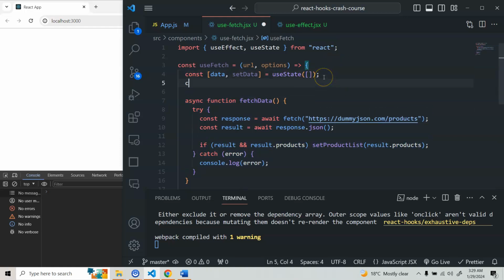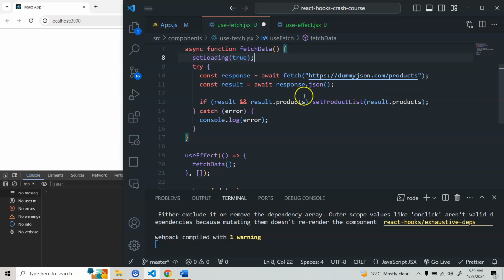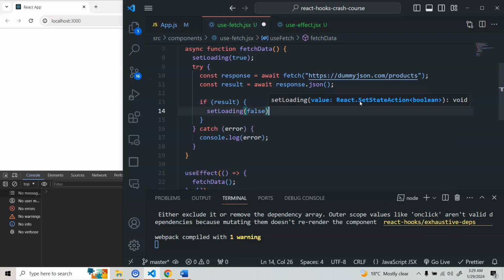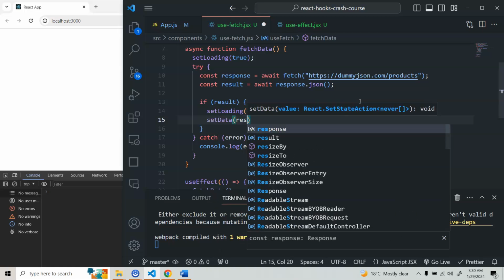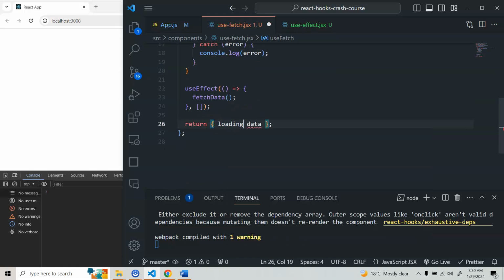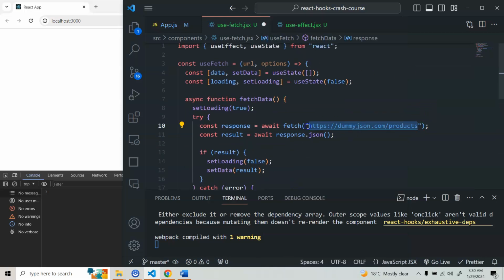For example, let's say you want to manage a loading state, that also you can do. So you can take loading, setLoading, and this will be useState of false. Before calling the API you will do setLoading as true, and once we get the result, I'm going to cut it. So we'll make setLoading as false, and in data I'm going to pass the result, and at the end I'm going to return the loading as well as the data. As simple as that.